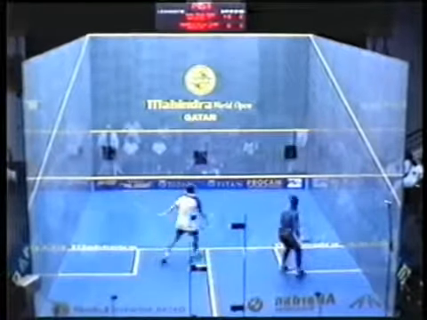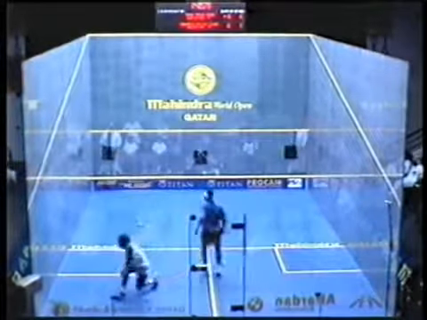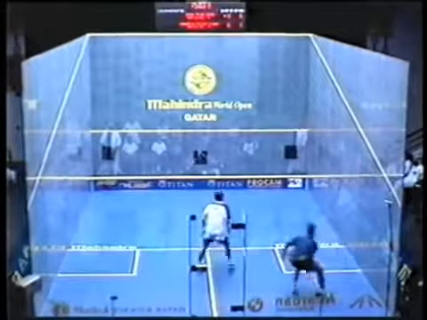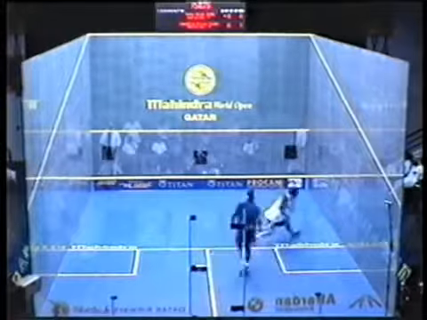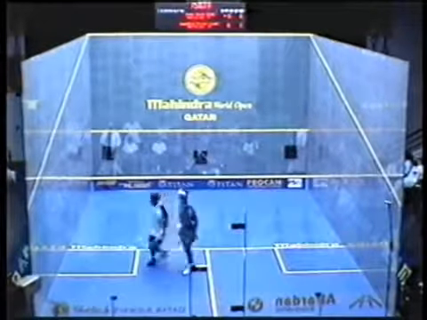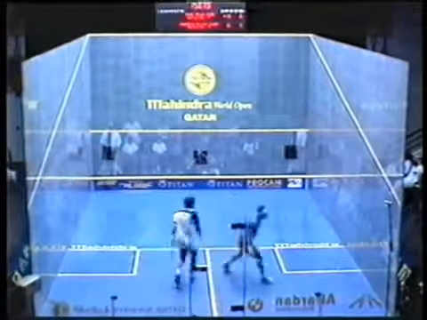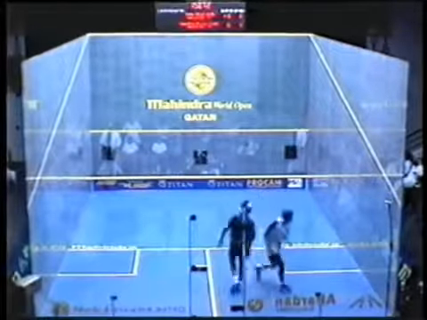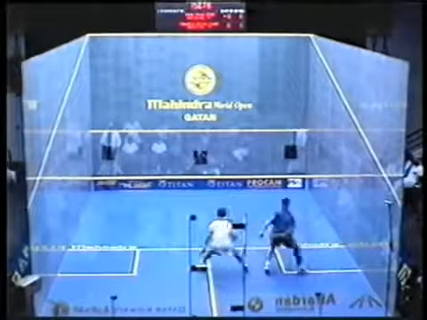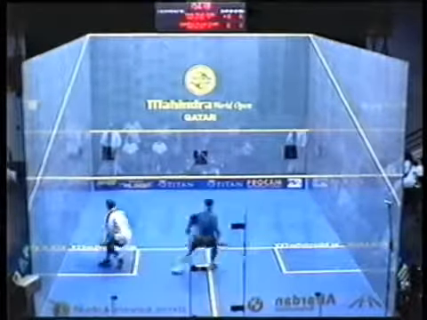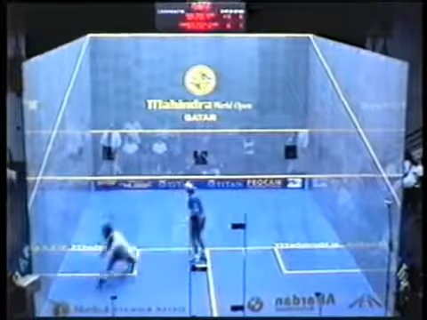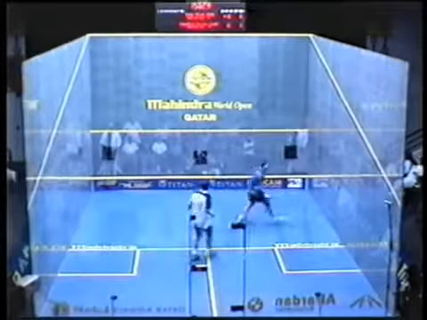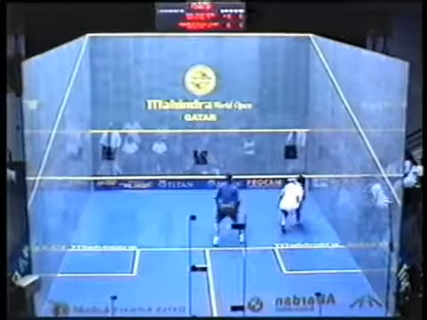And here we are in the 1998 World Championships in Qatar with Jonathan Power in the dark shirt playing Peter Nicol. So let's take a look at some of the attacking shots in a game situation. And there's Jonathan applying the pressure with a forehand volley. Nice volley drop there from Jonathan. An attack on the volley on the backhand. And another drop.